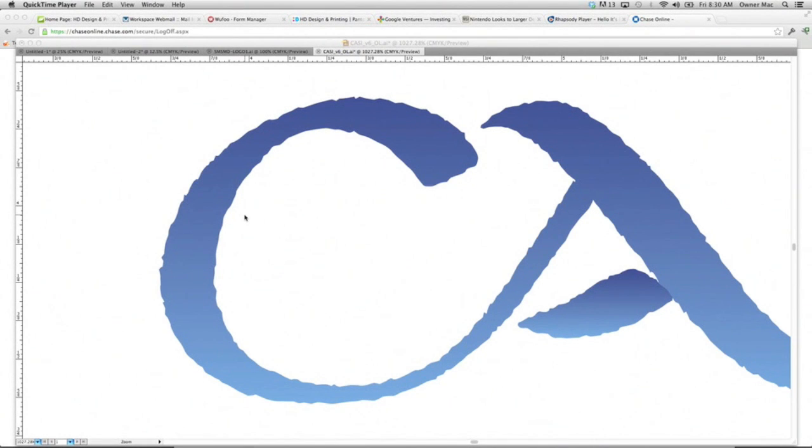Hello, this is Andy at HD Design and Printing, and I just want to go over a little bit of the work that we do in logo cleanup.